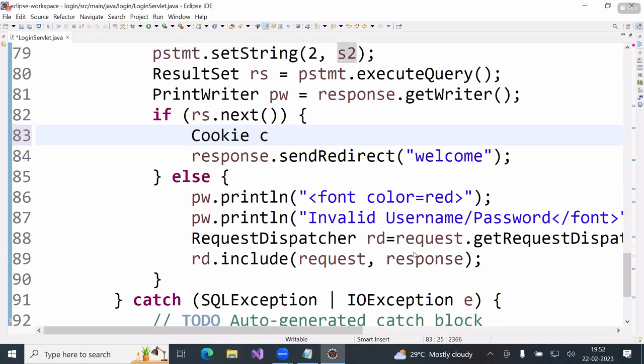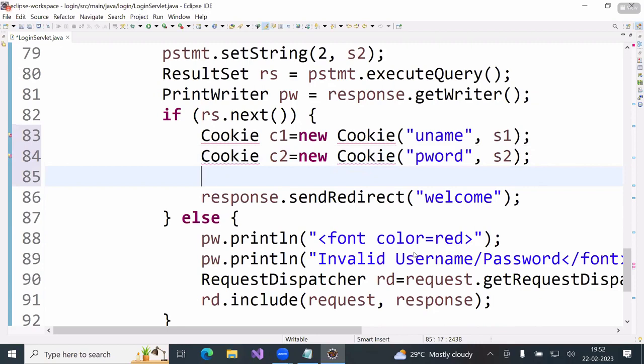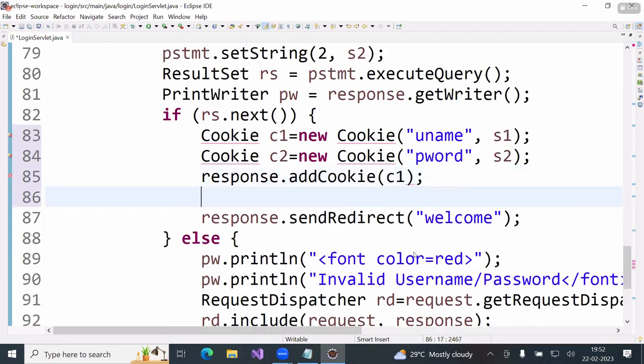Cookie C1 equal to new Cookie, something like you name, S1. Okay. Next, Cookie C2 equal to new Cookie, P word, S2. Okay. Now response dot addCookie C1. Response dot addCookie C2.